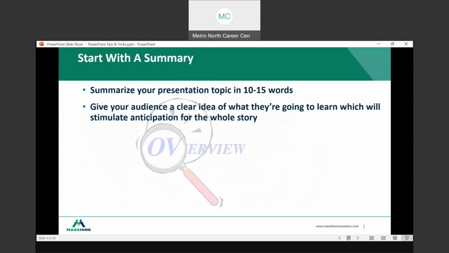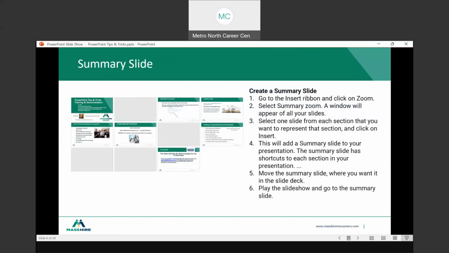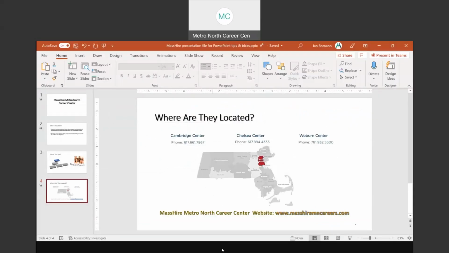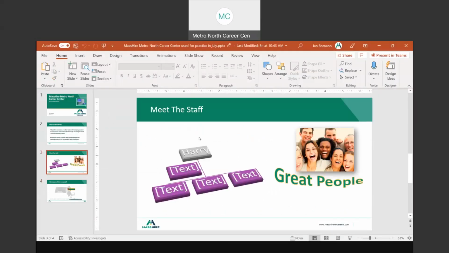Now, I do want to show you that you can create a summary slide. And here are the directions. You can go to the Insert tab off of the ribbon and choose Zoom. So I'm going to demonstrate this for some of you. There are 2 different things that I'm going to show you. First of all, let's get into this presentation right here. And let's say I wanted to create a summary slide with all 3 slides on it.